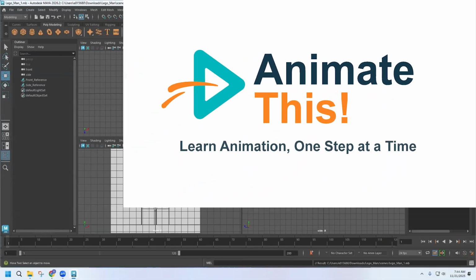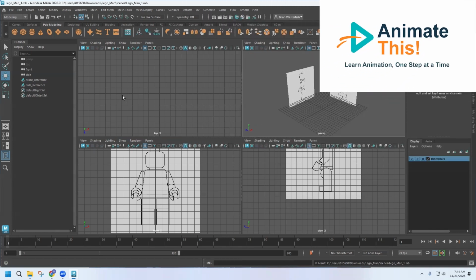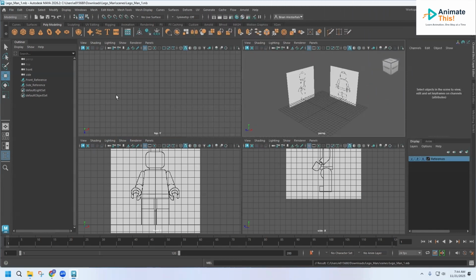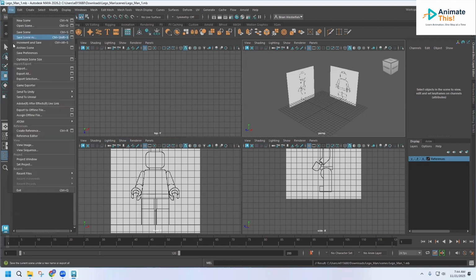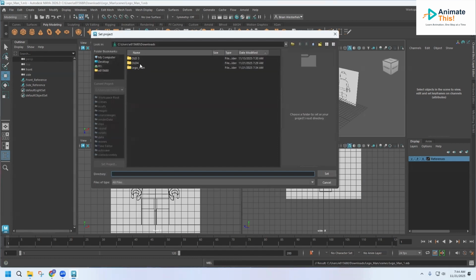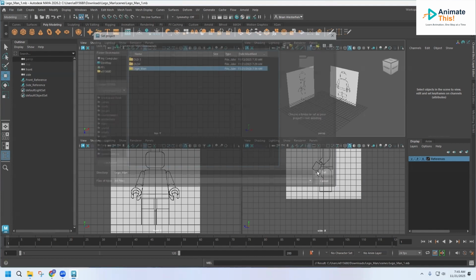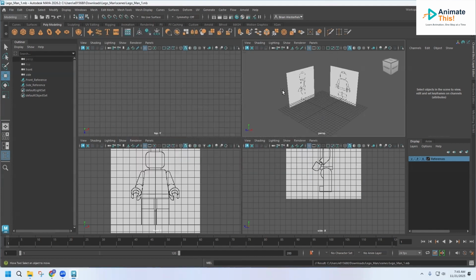As you see, I've got my file pulled up just to get comfortable with the software if you've not done any of my other videos. I'm going to go to File, Set Project, and look for where I have my Lego Man folder saved. I'm going to select it and hit Set. You want to do that every time you start up your project. Then I'm going to go to Workspace up here in the top right, make sure I'm on General, then go down to Reset Current Workspace.